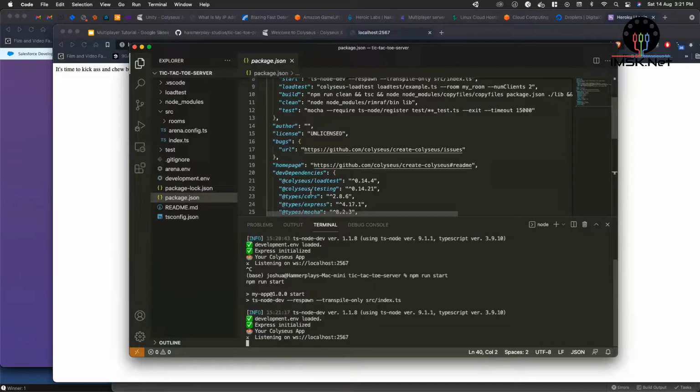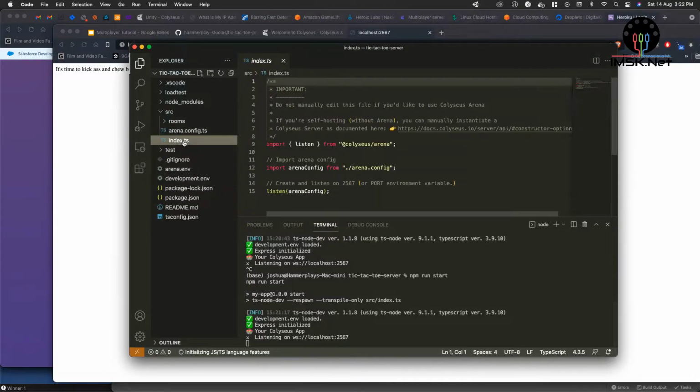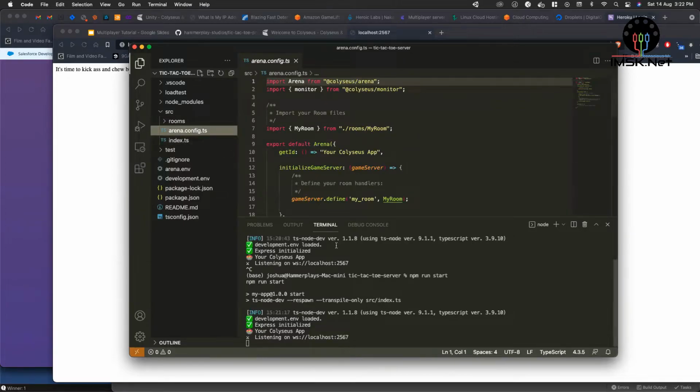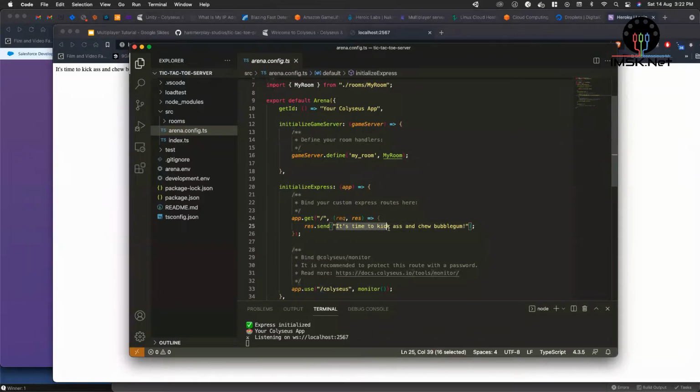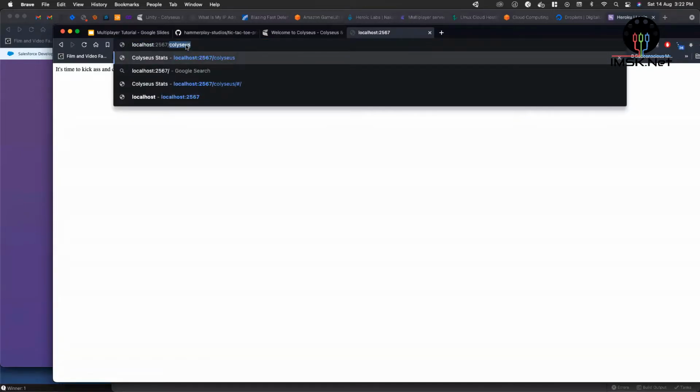So where does this run? Colyseus runs on top of Express, by the way. If you go to arena.config, right here, it says it's time to kick ass and chew bubblegum. That means in the root path, it just gives a response of what needs to be shown here. There's another path also saying /colyseus. Okay, we'll try that one and see where that goes.